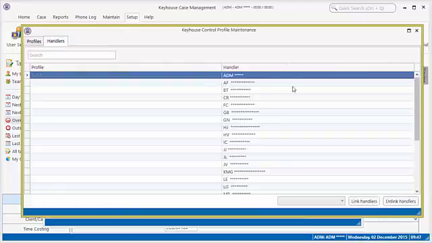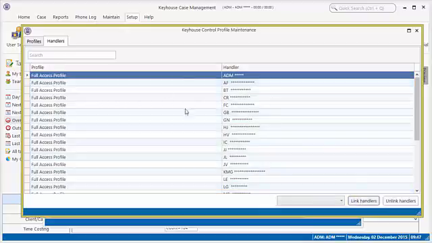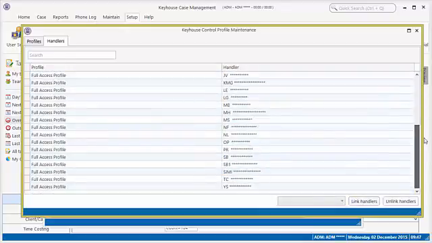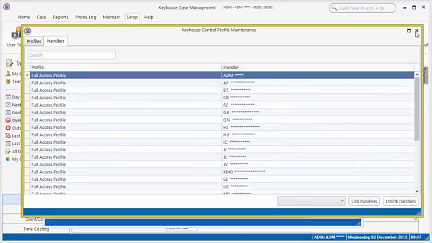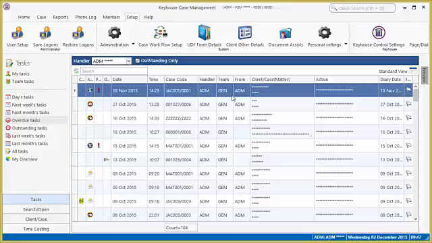We then go to the handlers tab here. We'll highlight the entire lot, pick the full access profile here and click link handlers. Now we've set up the most basic access for all users, and that would be to have full access to the application except to set up users and so on.